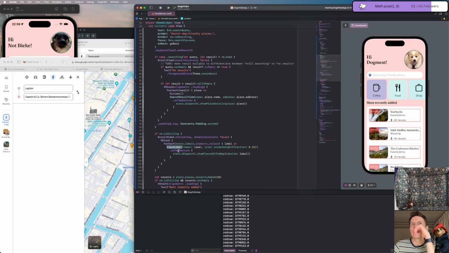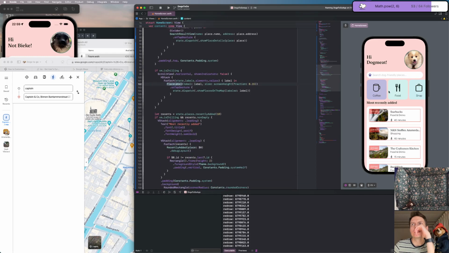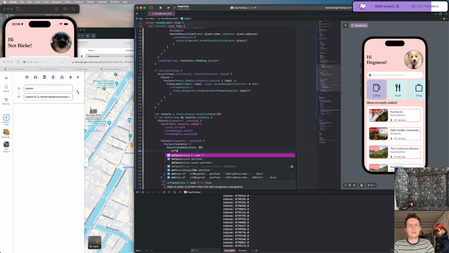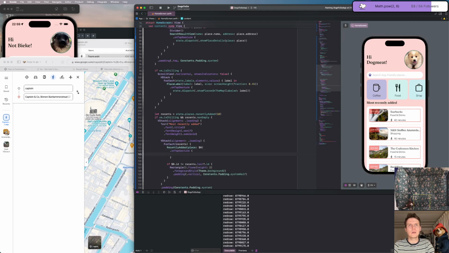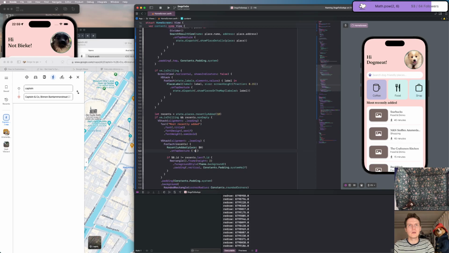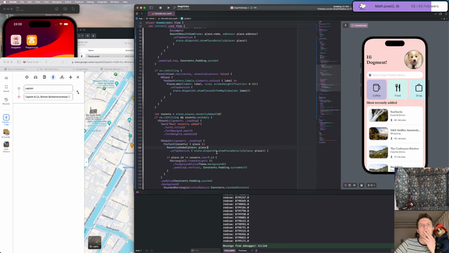I don't know why it's called place label. Oh yeah, it is a label. So when you tap this, we are going to say we already have it actually. Show place details of the place. And we should replace it with a place because we have nested closures. Okay, so now you click here. Well, doesn't work on the preview, of course.